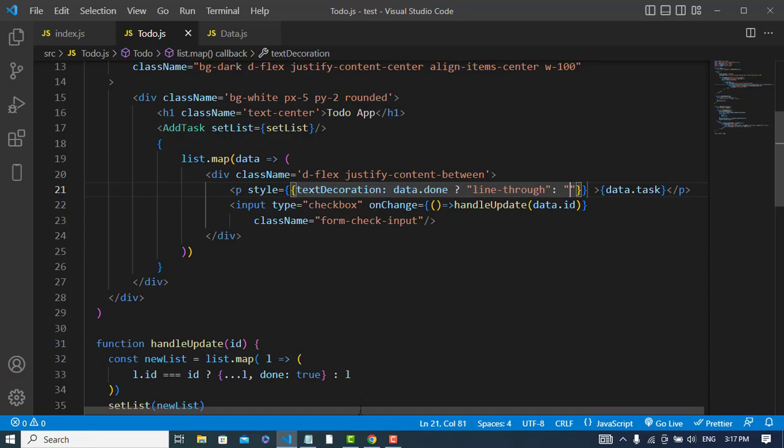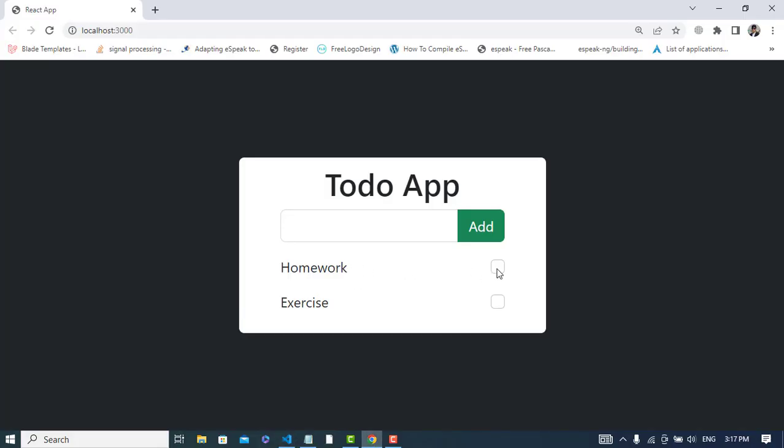So now let's check it, come here and just click on this. See it, it has been marked as done. Okay, so it was all about the updation. So now let's create the deletion functionality. Also we will create an icon here, whenever we click that, it should delete that task.